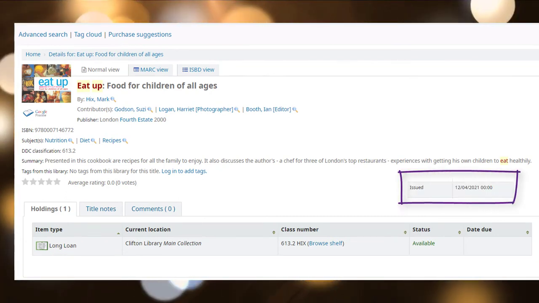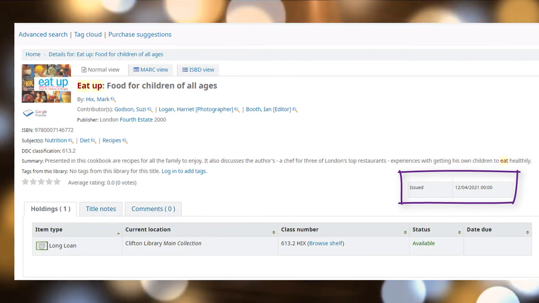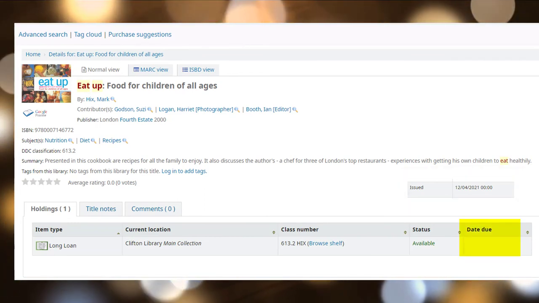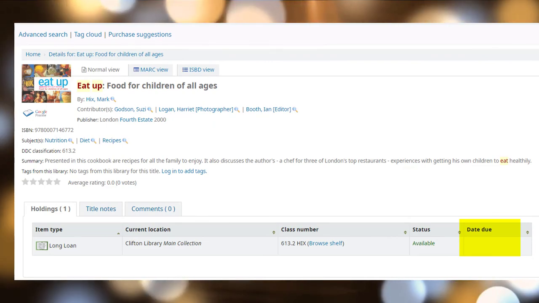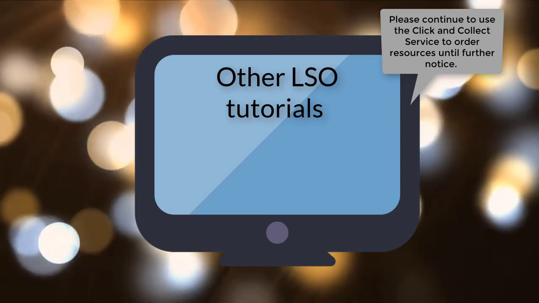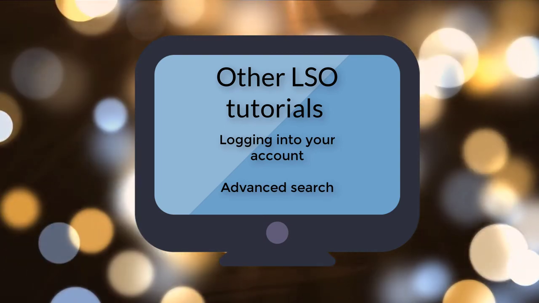If the status says issued, this means it is already being borrowed by another user. It will therefore tell you the date it is due back in the far right-hand column. Books that are already issued or other items can be reserved, and we will cover how to do this in the tutorial on accessing your account.